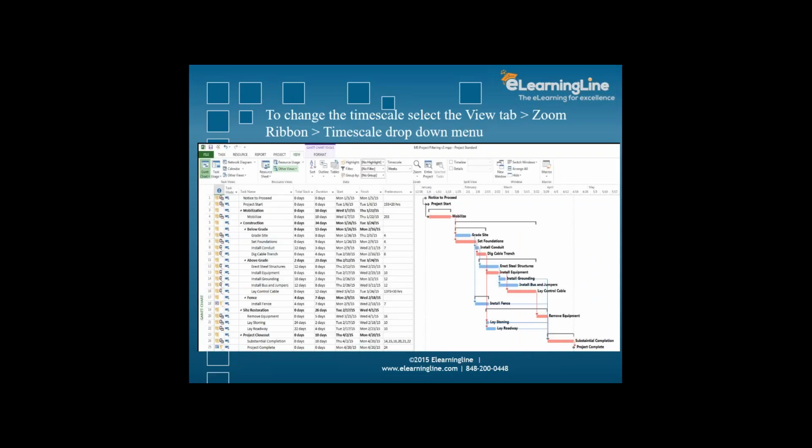Now to change the timeline scale, go to the View tab and then zoom. Now when you get there, you have an option to select the time scale drop down menu, and that is what you are going to do. As you see here, you have that other view option also, and that's where you can play around with it and see how big, how small you want to have this projected so that it fits into one piece of paper for the printer.